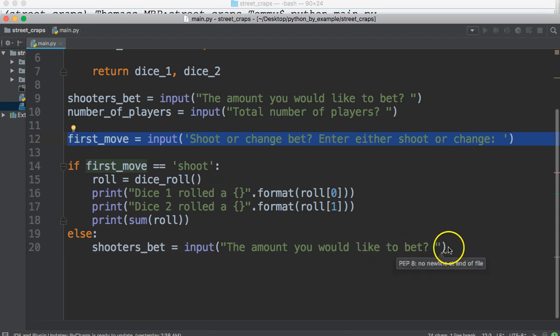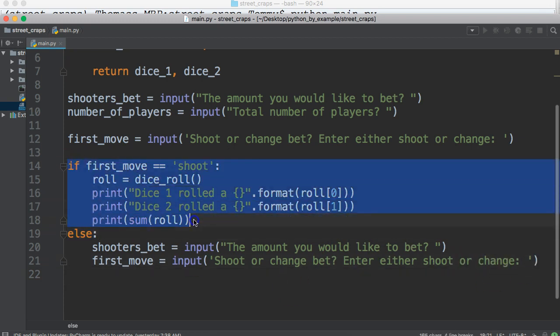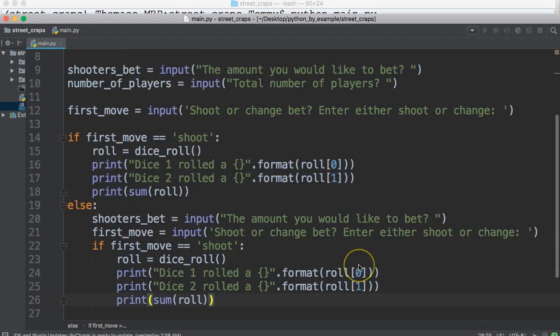We're going to take this one as well and put it down here below that, because after we ask what would you like to bet, we're going to ask them if they want to shoot or change again. Then we're going to take this whole if statement right here, copy that, and put it down here like that. And we're going to run it.